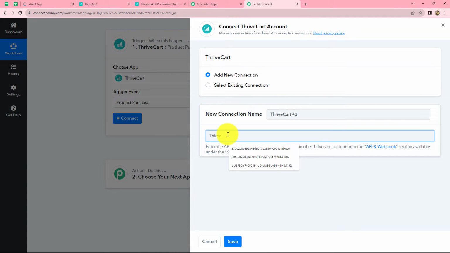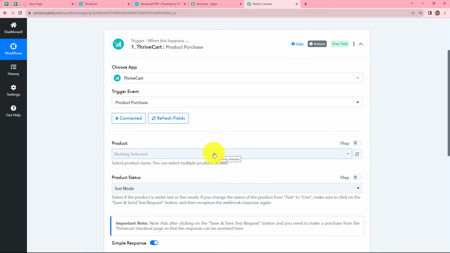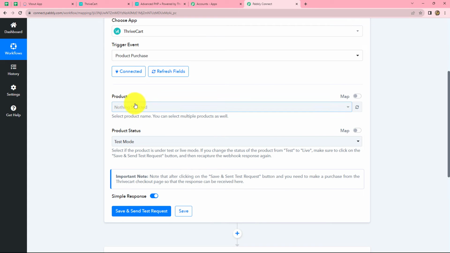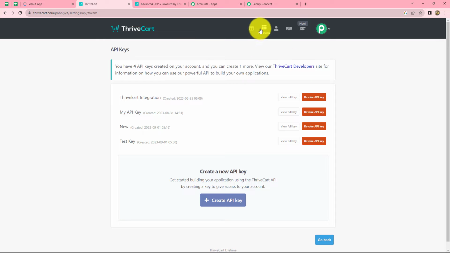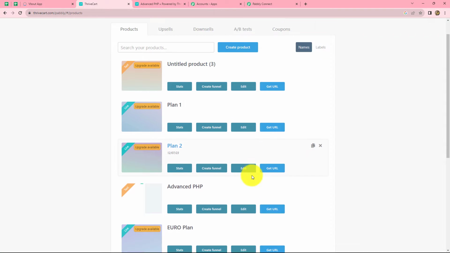So we will paste the key here in Pabbly Connect and click on save. So our ThriveCart account is successfully connected with Pabbly Connect. Now we have to enter the product. Okay, so let me take you to my ThriveCart account, and under the product section we will find there are several products given over here.